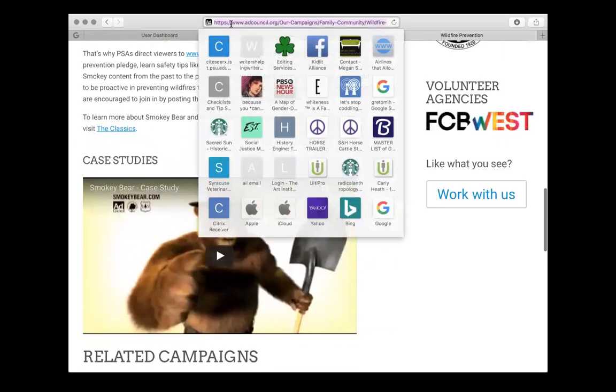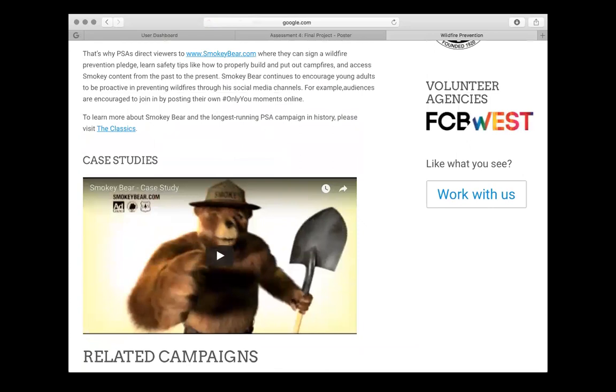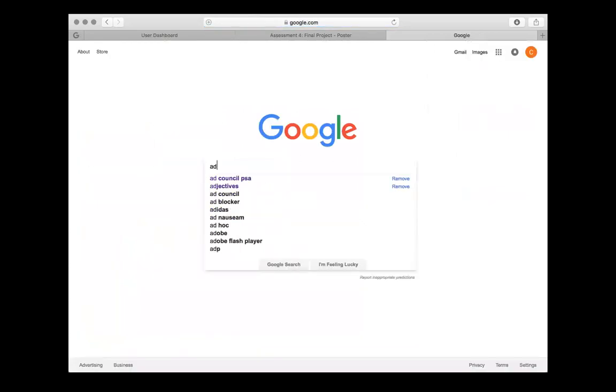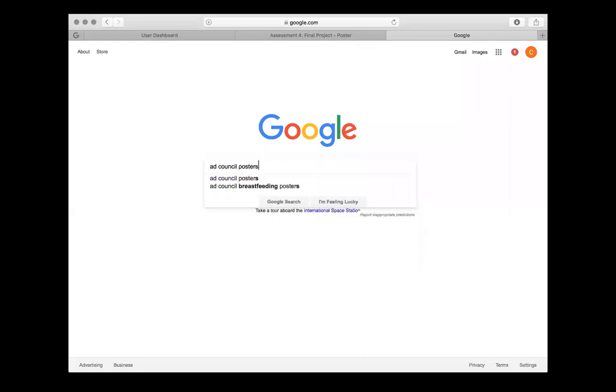So for instance, we can go on Google here and do a search for Ad Council posters.